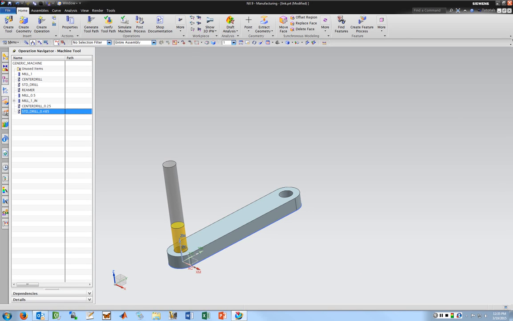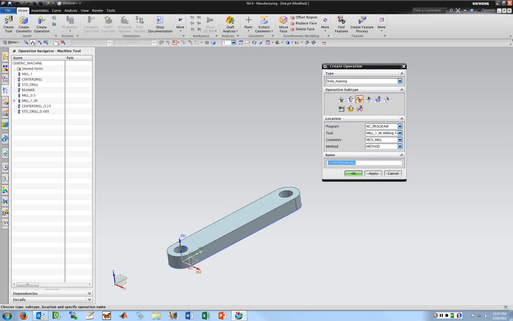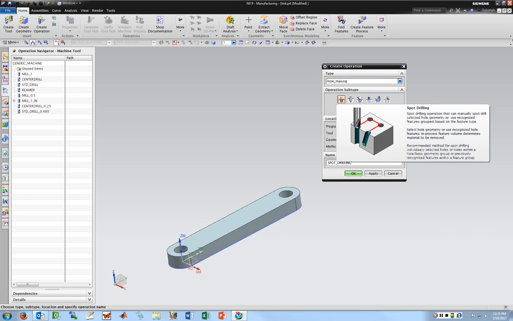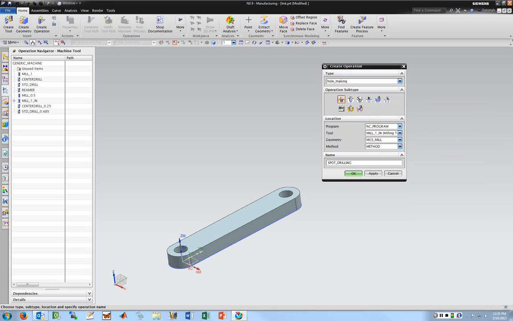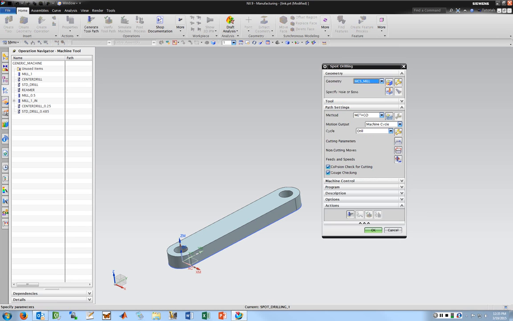So what I need to do is create an operation. I'm under Holemaking, and I want to do spot drill. I want to keep it in the program. I don't want to use a 1" mill to spot drill. That would be funny. Let's do the center drill, the one I just created, the center drill 0.025, MCS mill, method spot drilling 1. Okay.